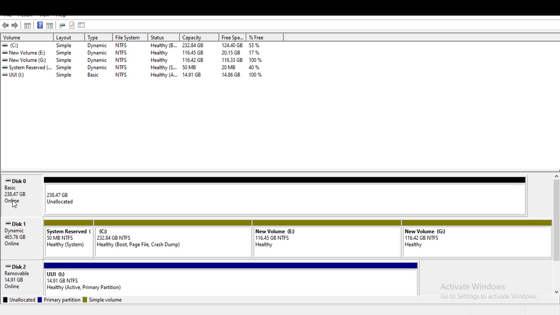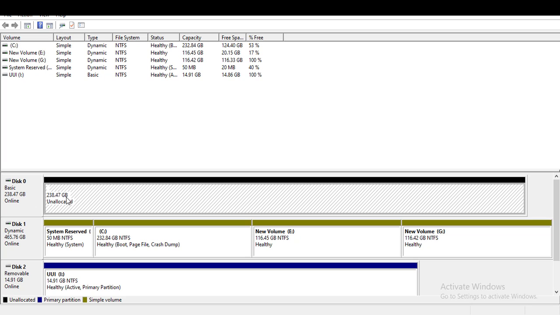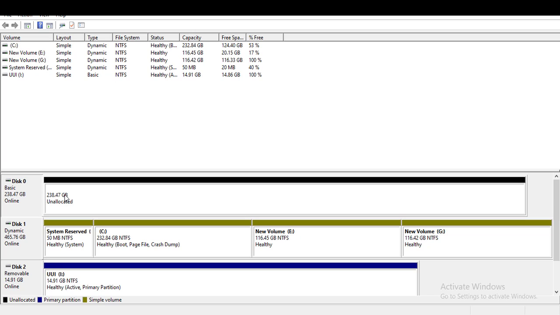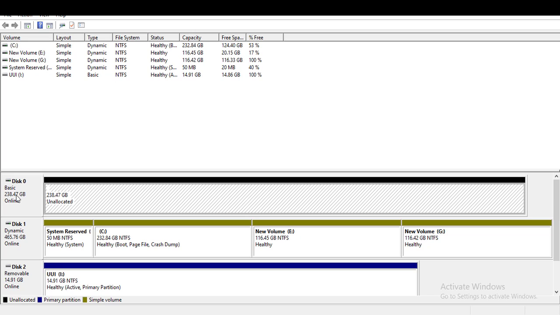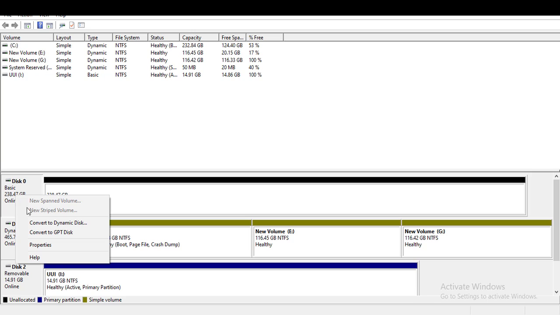So approximately, the actual storage is something like this only. See, it is showing us unallocated, and the storage that is visible in This PC is the allocated one below. It is my pen drive, as I said earlier. So we need to allocate this SSD storage, and for that we are going to right click on this.